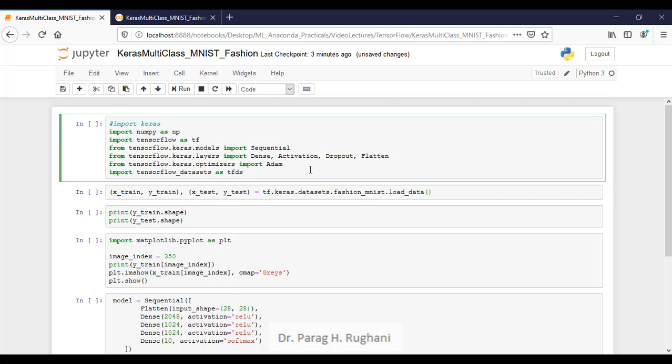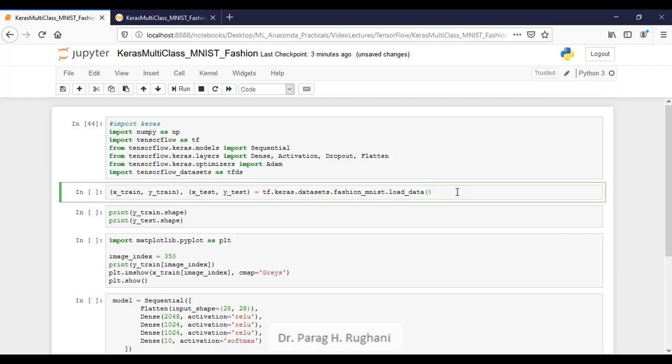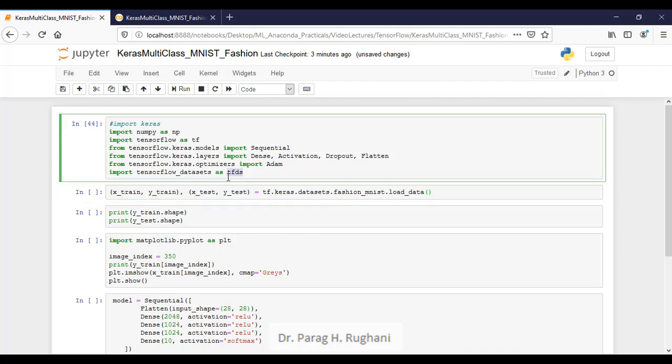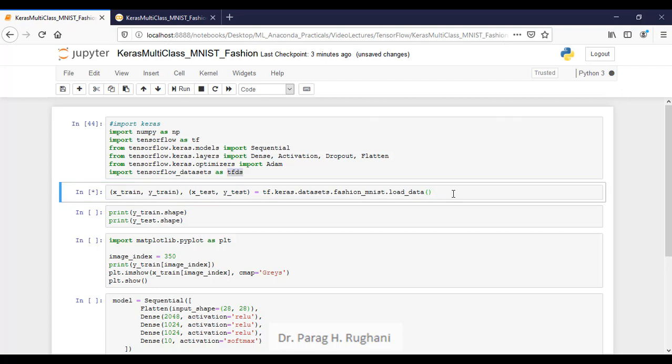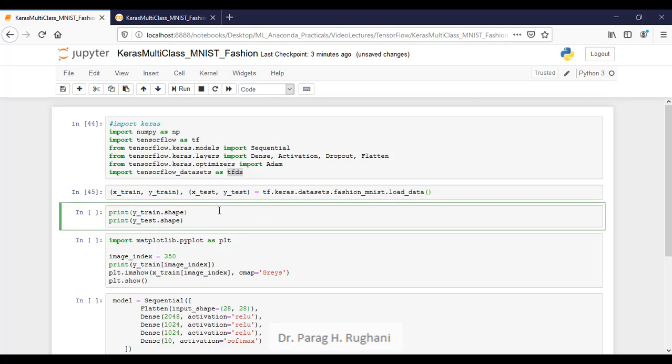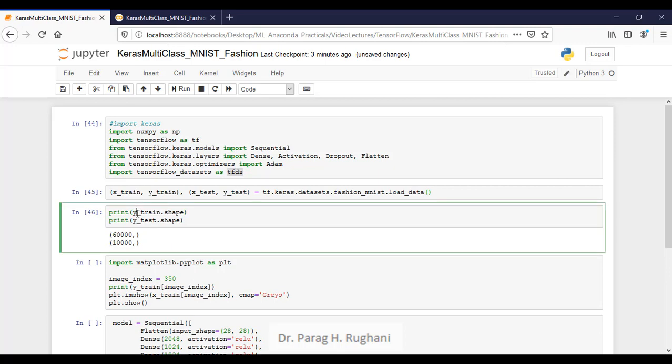And the first cell is the import cell as usual. So we have all the required imports there. And then we are loading the fashion MNIST dataset with the help of TFDS. This is TensorFlow Datasets, and we are loading it using the load data method. Once I run this statement, it will load the dataset and split the data into xtrain, ytrain and xtest, ytest. I'm just printing the shape of the ytrain and ytest.